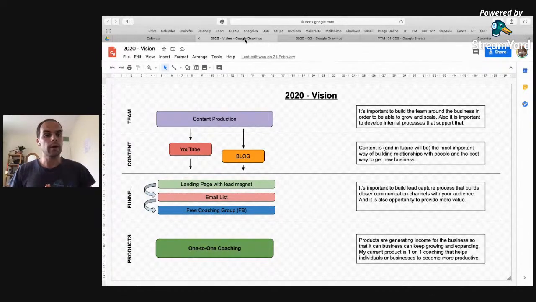Right. So, talking about my vision. The vision is very simple. I've got four main components: team, content, funnel, and product. And that's how the whole business infrastructure works, and that's what my main focus is about.